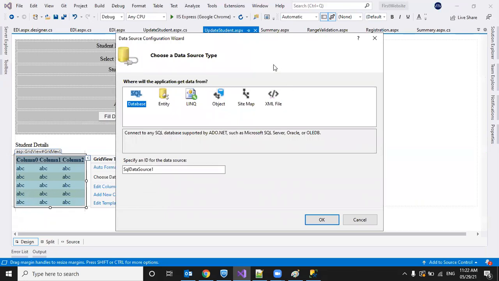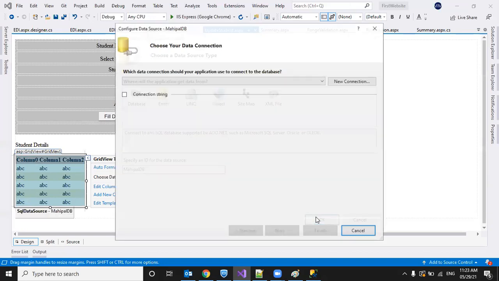Here you can bind data from any of these data sources: database, entity, LINQ, object, sitemap, or XML file, any one. For now, we are going to do it with a SQL database. I can give a database name. I'm just specifying an ID for my data source. You can specify any name there. I'm just clicking OK.